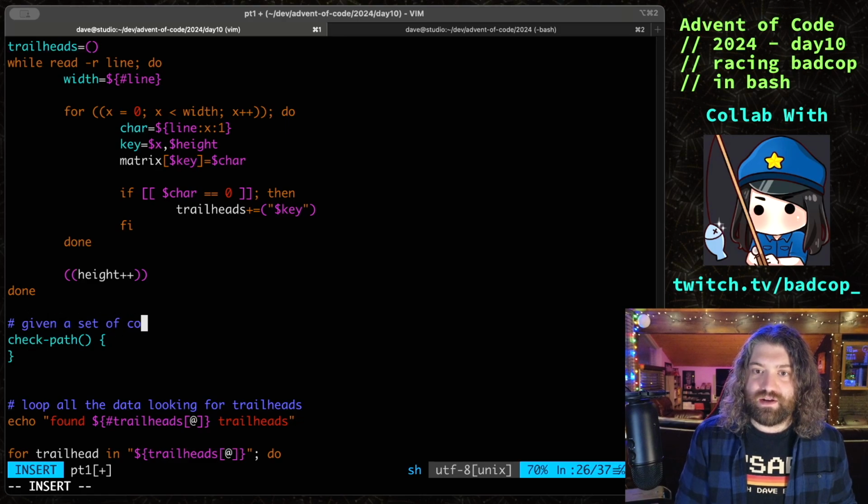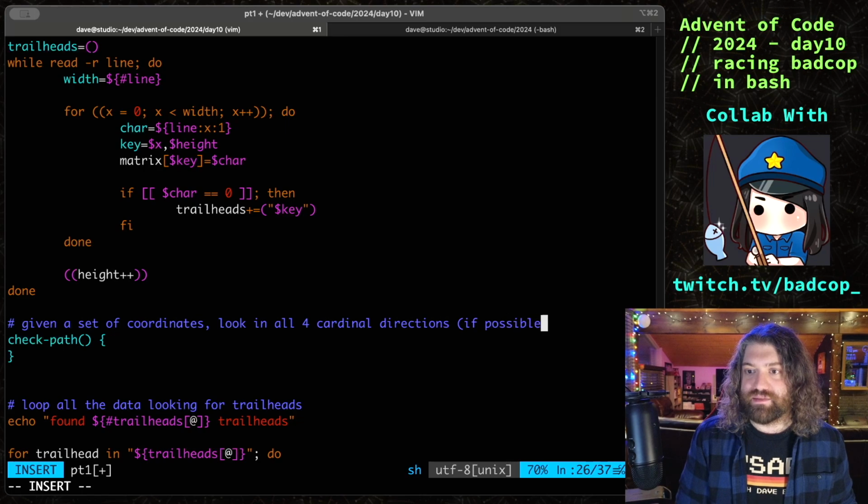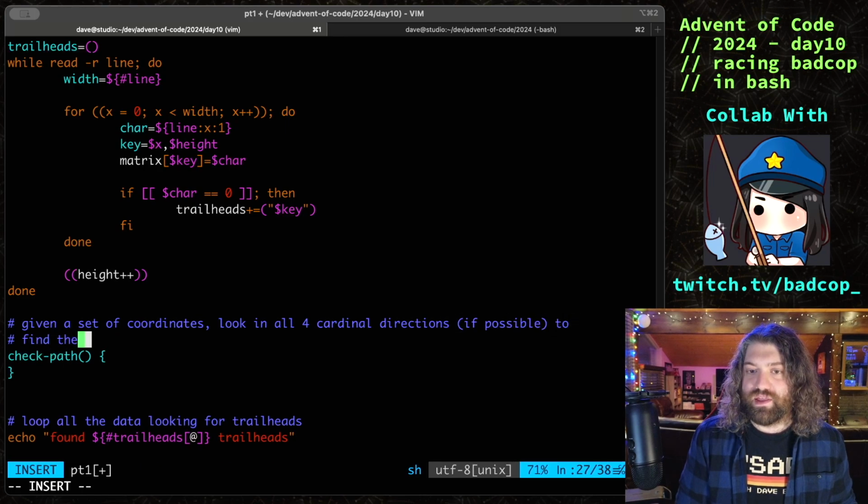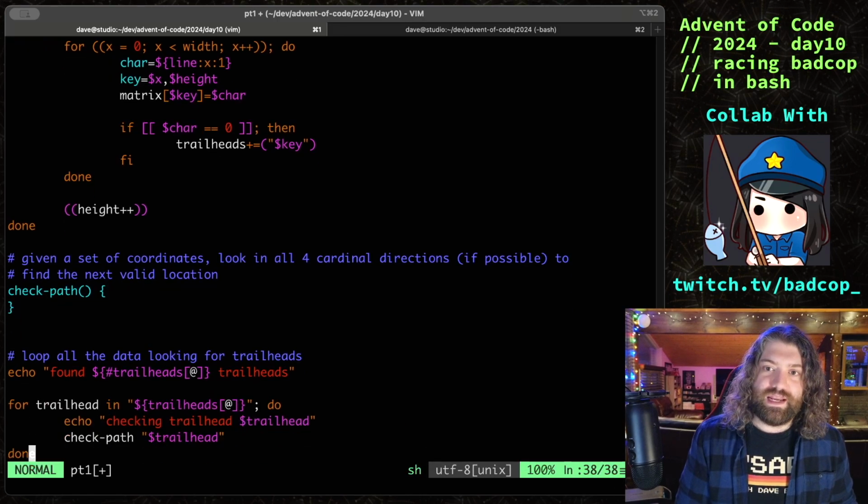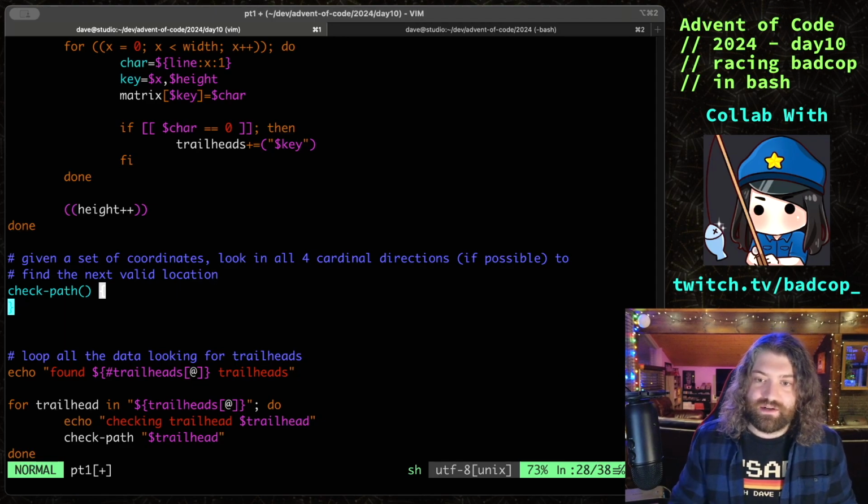given a set of coordinates, look in all 4 cardinal directions, if possible, to find the next valid location. So not only do we need the trailhead, we need the starting number, because we're going to have to call this recursively, right? I think we are. Let me think about what data we want to pass here.